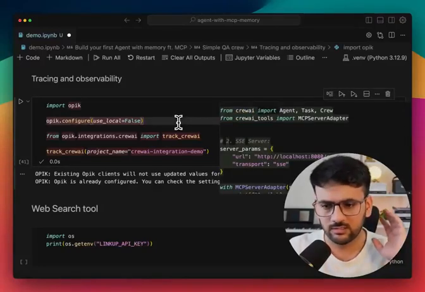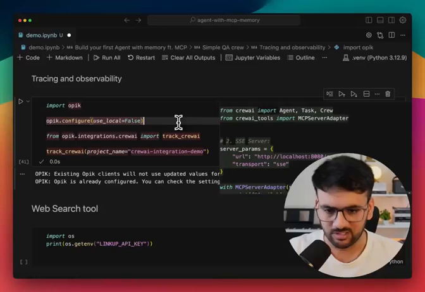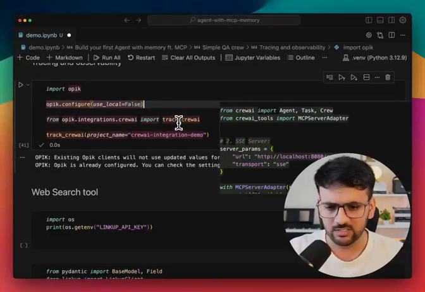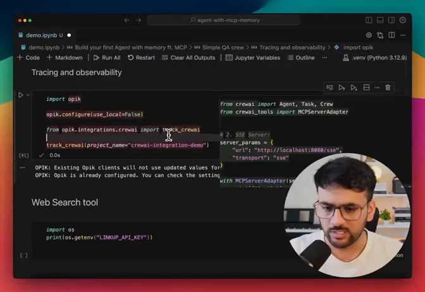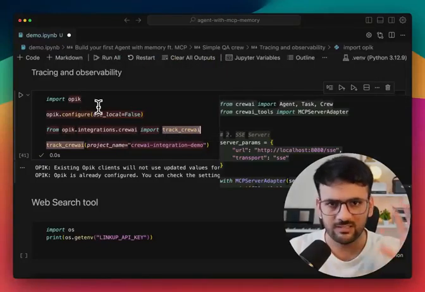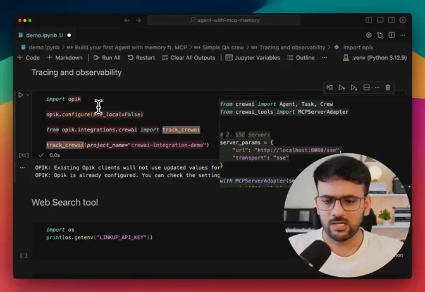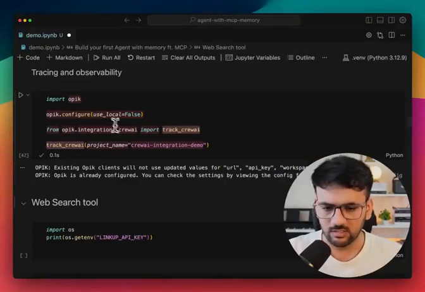Again, it's a 100% open source platform that you can use to build evaluation and observability for your AI application. And it comes with integration for a bunch of different frameworks. Today we are going to use its CrewAI integration, as you can see here. All you need to do is write these 3 to 4 lines of code, and then Opik takes care of everything, right? So let's run this.